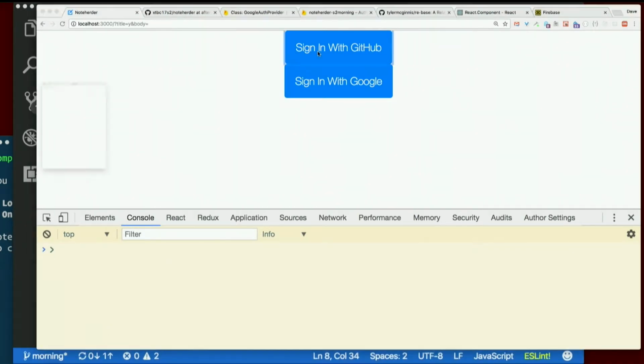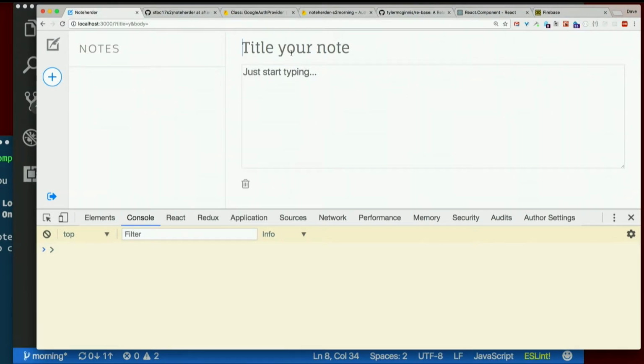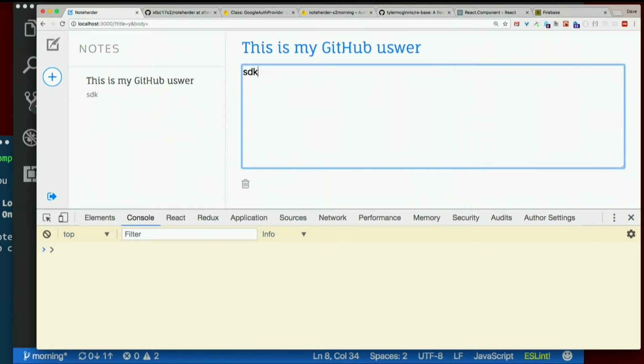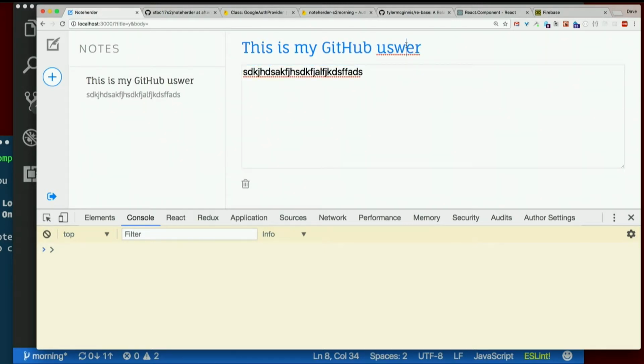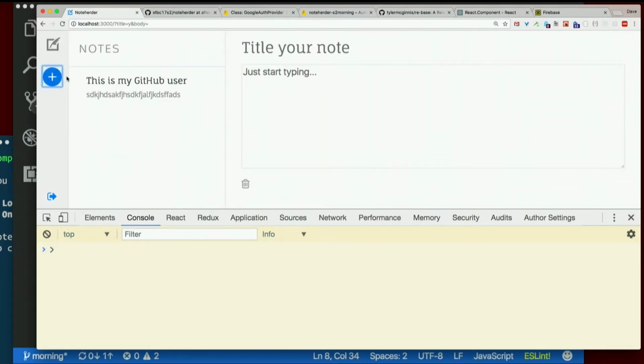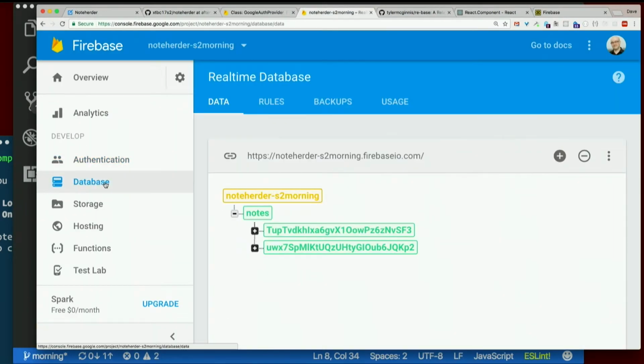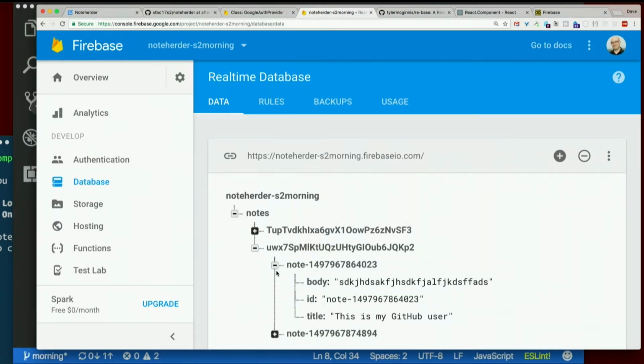So now can I sign in with GitHub as the same person and get, yeah, a completely different set of notes? Good old uswords. Add another one. Check out my data in Firebase. Now I have two different ones here. This is my GitHub user.